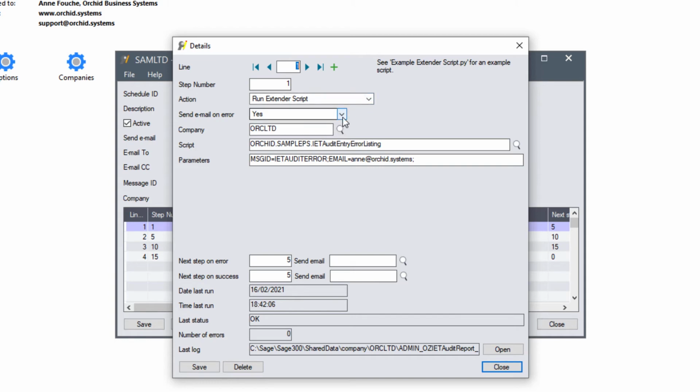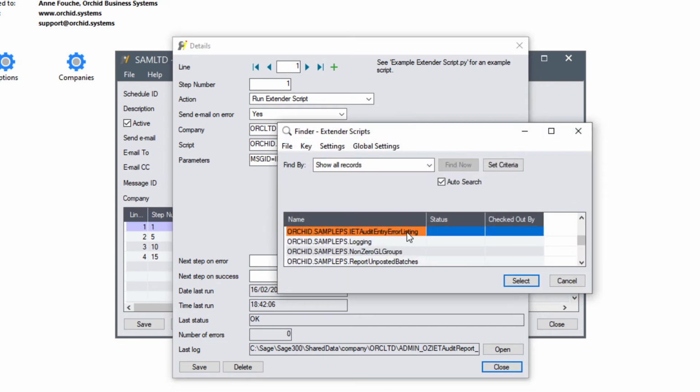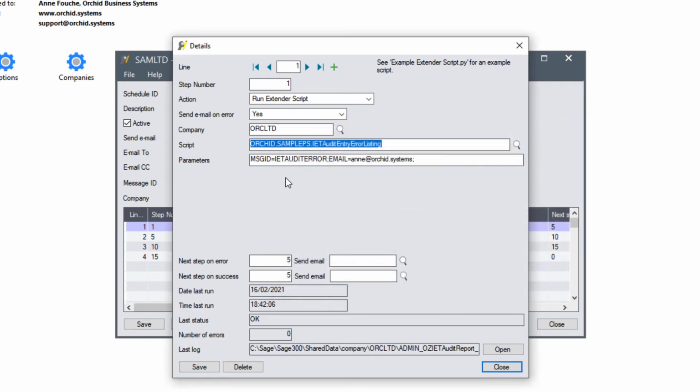It sends an email on error, and it runs in the company Orc Ltd. And the script that it runs is a finder into Orc Ltd scripts. So the script was loaded in Orc Ltd, and then we fill in any parameters that we may need. In this case, the message ID to use and the email, where the email is to be sent.